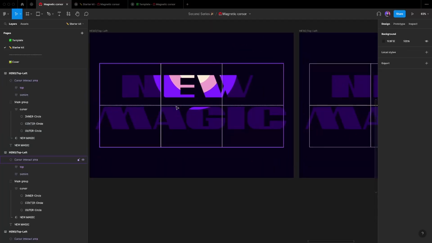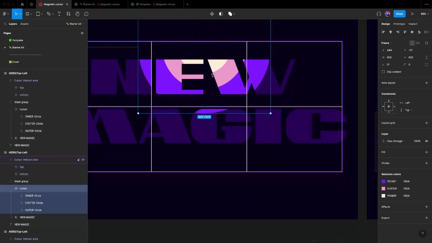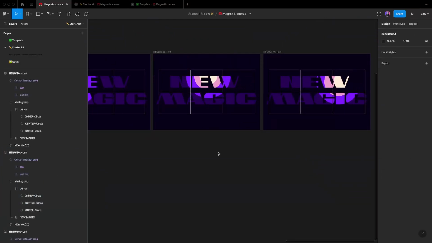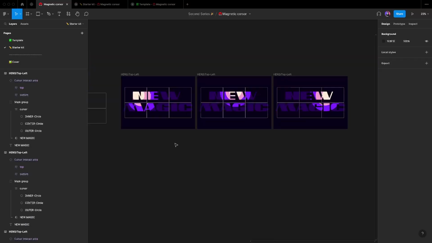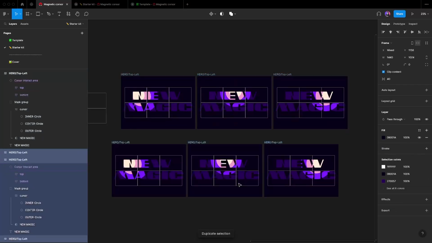I think this circle is overly moved towards the top. Okay, we just make it a little bit more centered. This looks super cool. We are done with three frames. This is similar for the bottom as well. Just copy it and paste it.